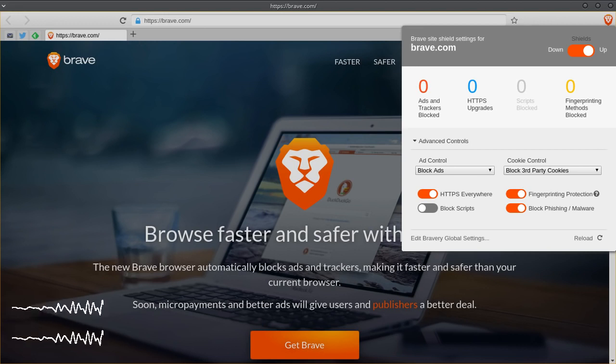We're probably going to talk a little bit more about the Brave browser on the next podcast after we've tried it for a little more. So far, really, really good.